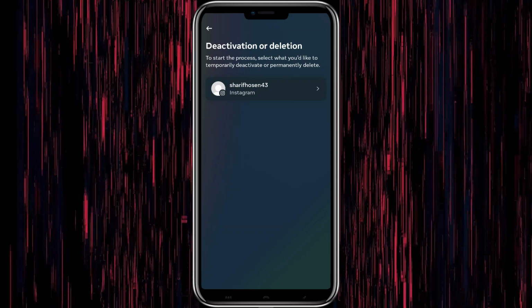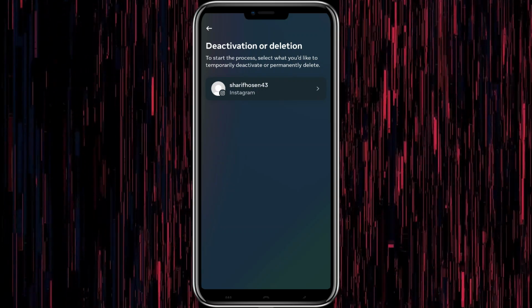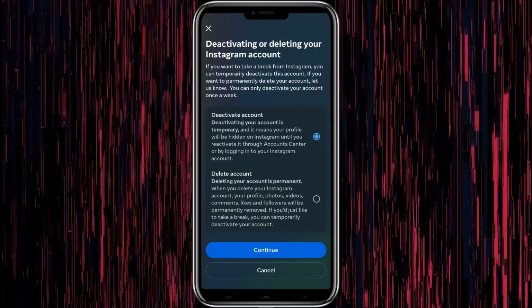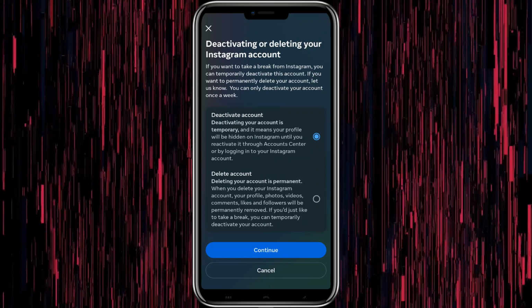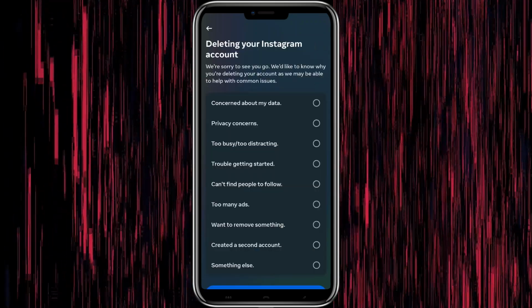Then after that you have to select a profile. If you have multiple profiles, they will show here. If you want to delete this, I'm going to do this. Then you can see here are two options, deactivate account and delete account. If you want to delete your account, you have to choose delete account. Then you have to click on continue.